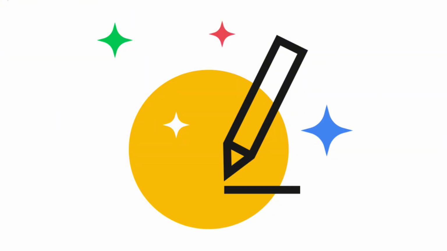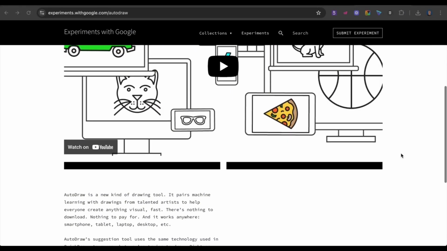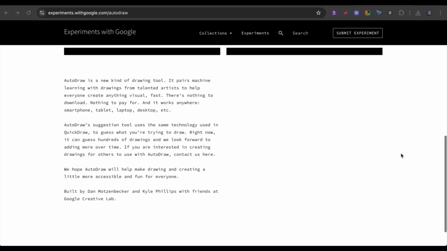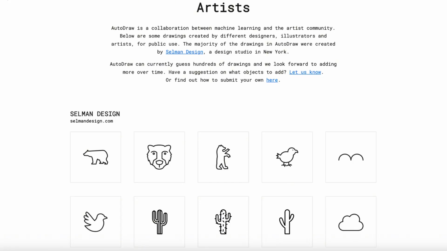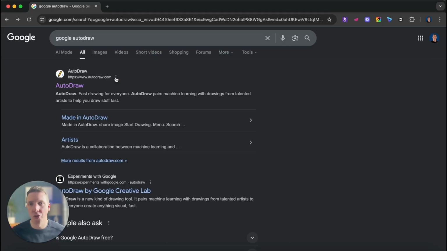Up next, we've got Google's AutoDraw. AutoDraw uses a simpler form of machine learning that compares your doodles to a library of known shapes to suggest tidier versions. The AI recognizes simple shapes and helps turn rough sketches into clearer drawings. Search for Google's AutoDraw on your search engine, and it will be the top option as we see here.